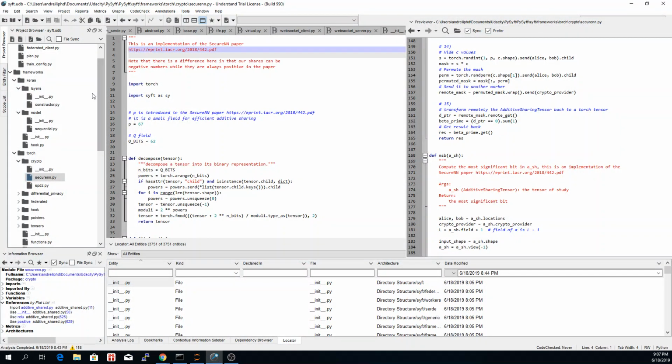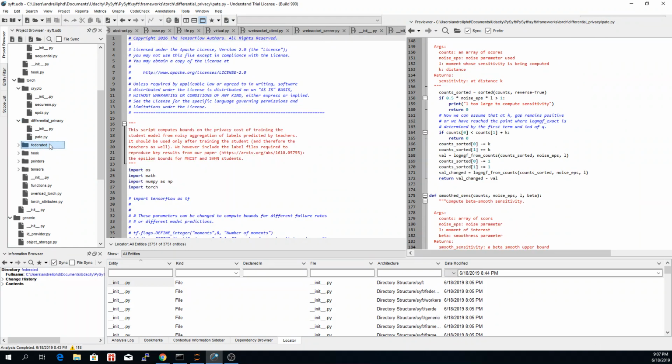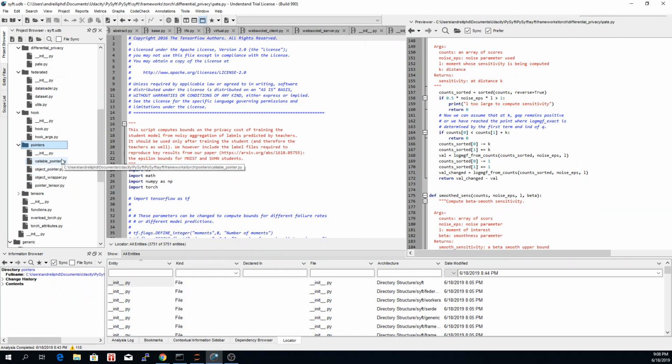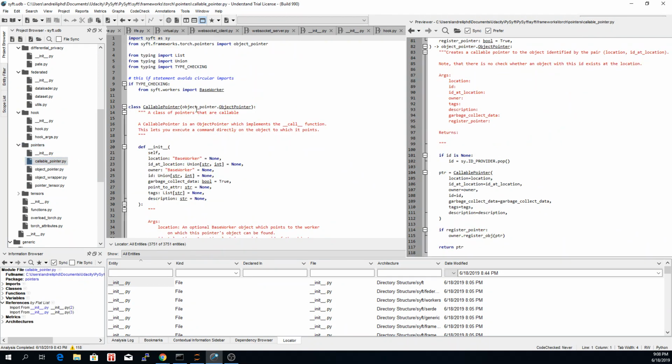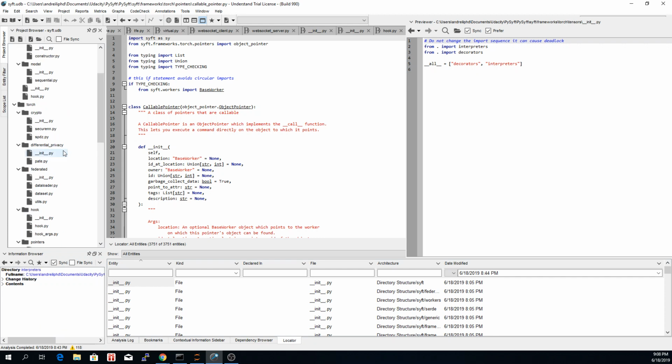At the moment I'm studying, but we can see that we have differential privacy, where we calculate the path. We have federated, different data loaders, dataset, utils. We have the hook itself. We have pointers, as you can remember from the examples on the OpenMined website. It implements different tensors, callable tensors, callable pointer that we can call, object pointer, object wrapper, point tensor, and different kinds of functionality. And these are basic tensor decorators, interpreters that we can use, and this is a more involved implementation.